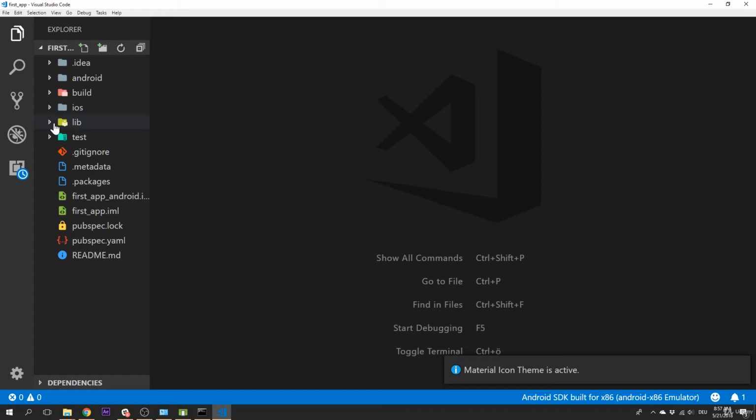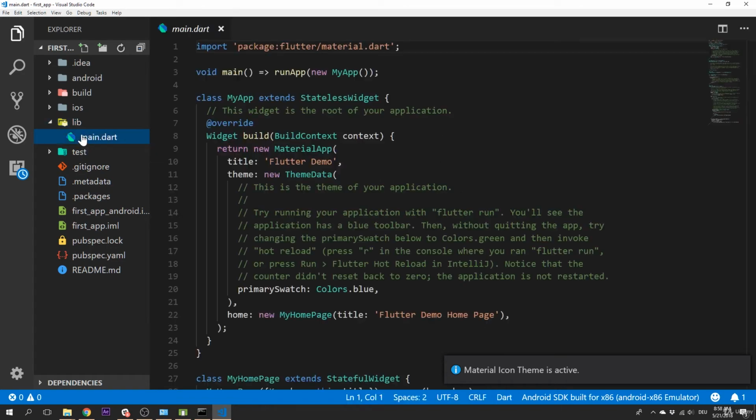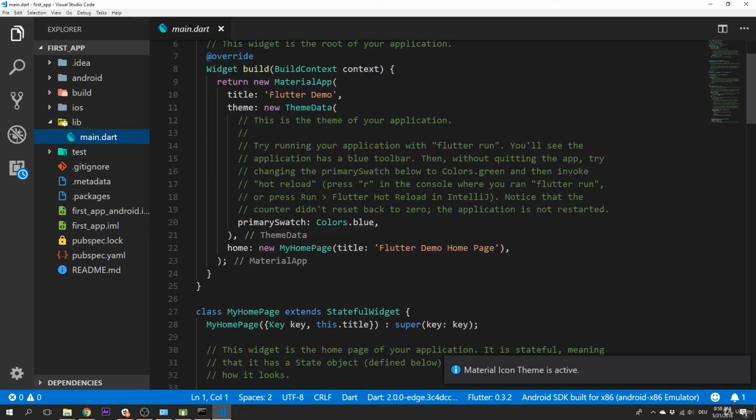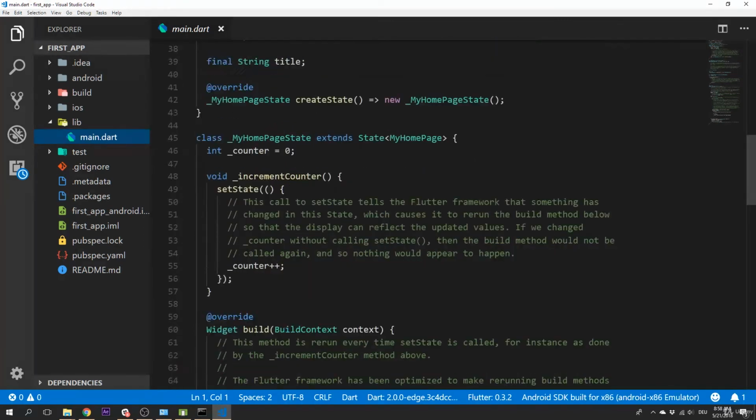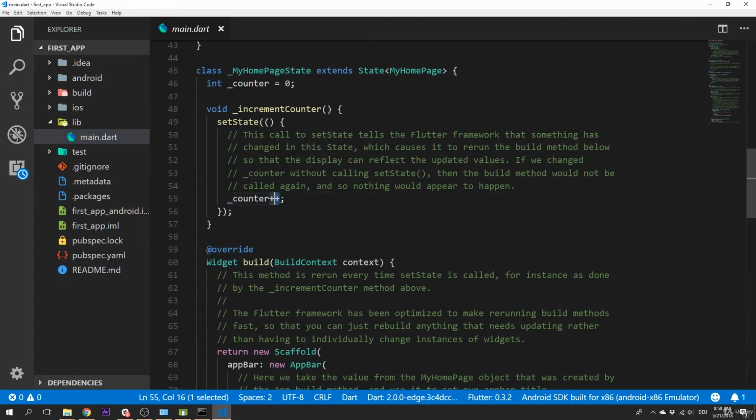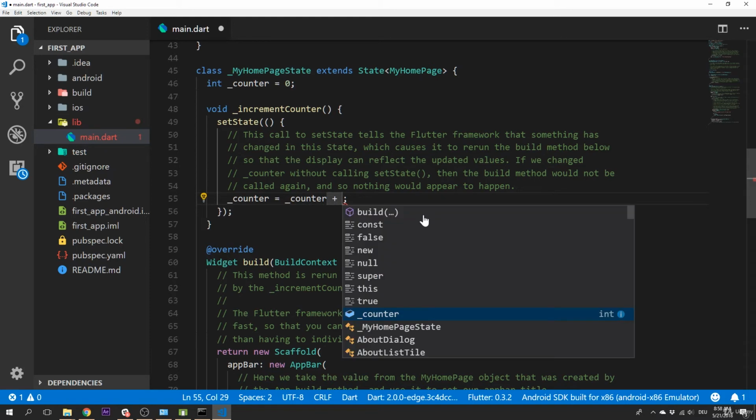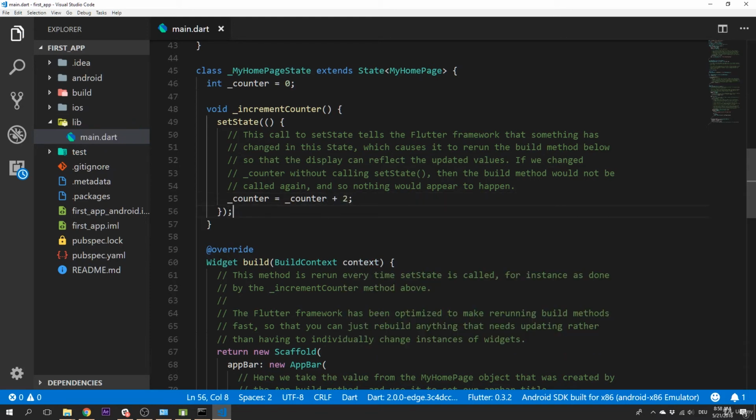You can see your Flutter code in the lib folder of the project you opened. And there in the main.dart file, you see the code which is responsible for the app which is currently running on the emulator. There, search the increment counter, the _incrementCounter method, and in setState, change _counter++ to _counter equals _counter + 2.